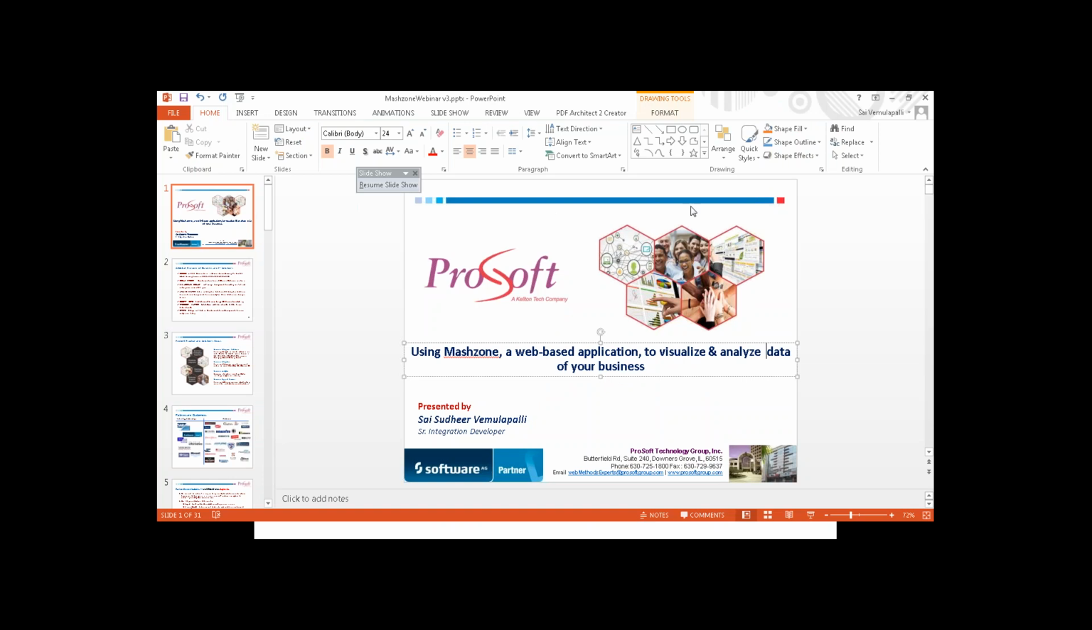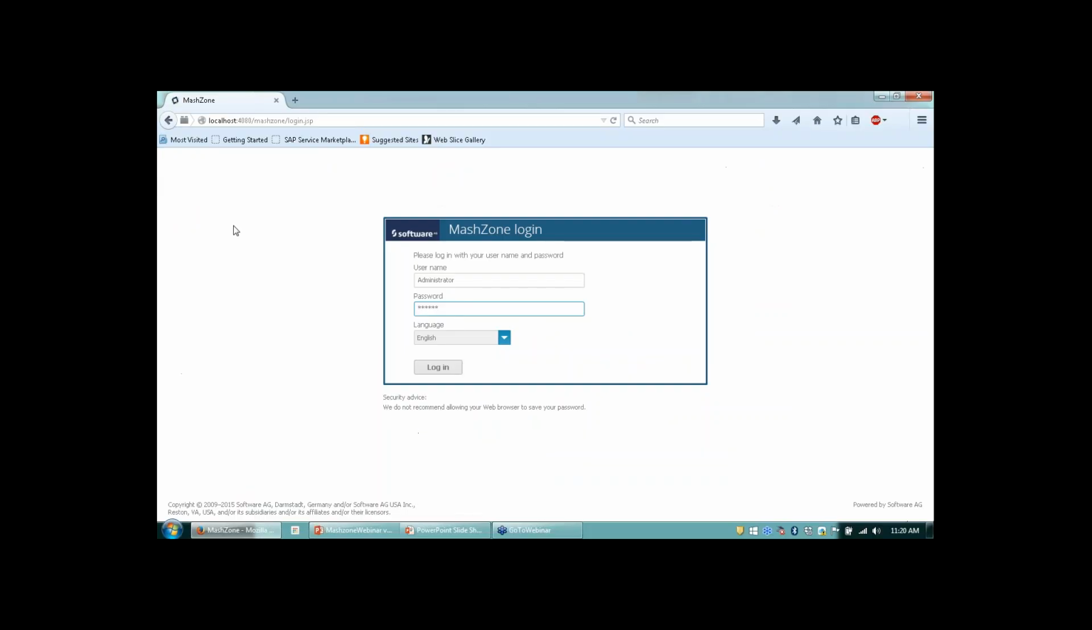Once the Mashzone server is installed and set up in your organization, you can log into the Mashzone server using your server host name, port number, /Mashzone. It will display a login page like this. Once the login page is displayed, provide your username and password, and you can log into the screen.